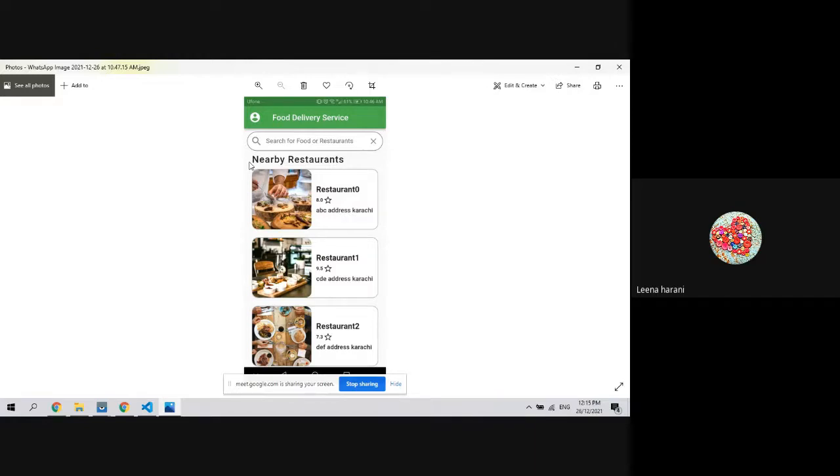Then we have a heading called nearby restaurants, and this third section is the list view of items, different restaurants with different ratings and addresses. And when we hit any of the restaurant card views, we will be navigating into another screen.